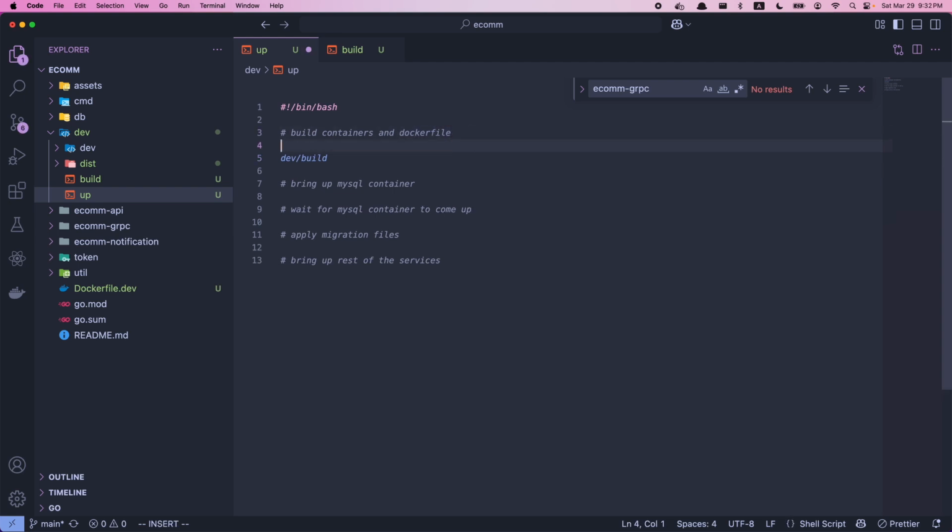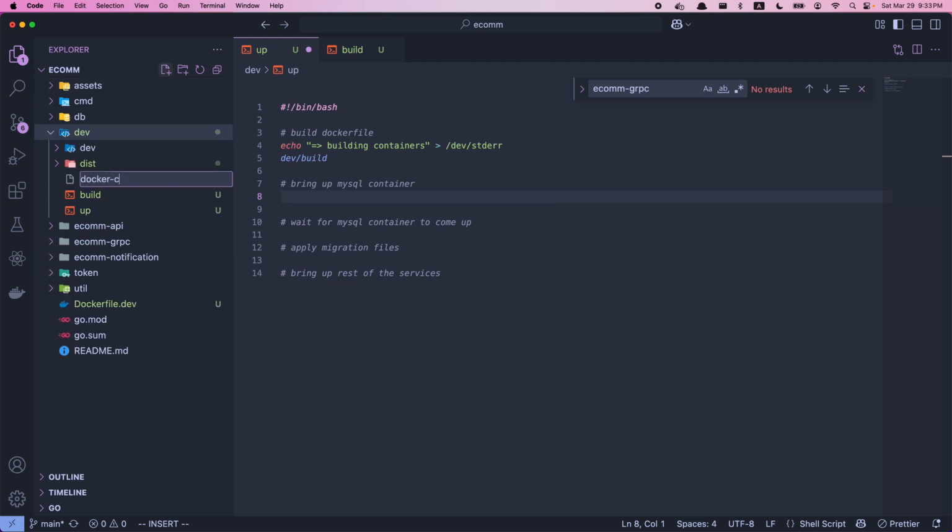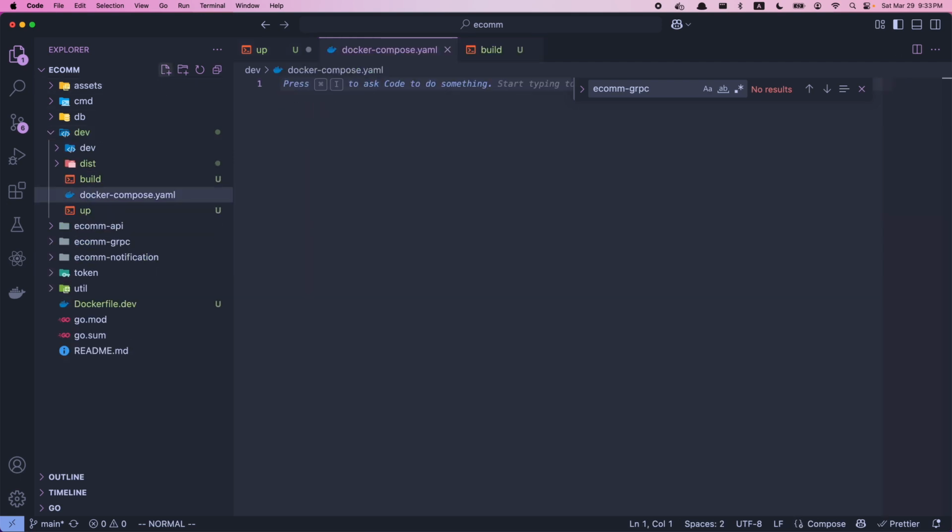So we can exit out of this container, close this, and come back to the dev/up script. And right above our dev build script, I'm just going to echo saying something like building containers and just output this to standard error. And once we're done building our image, we want to bring up our MySQL container. And actually, I don't want to say I'm building containers here, but I'm just building my Docker file here. And to bring up MySQL container, I'm going to create a Docker Compose file inside our dev directory.